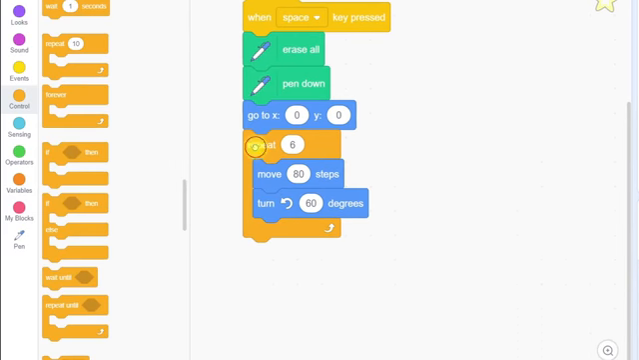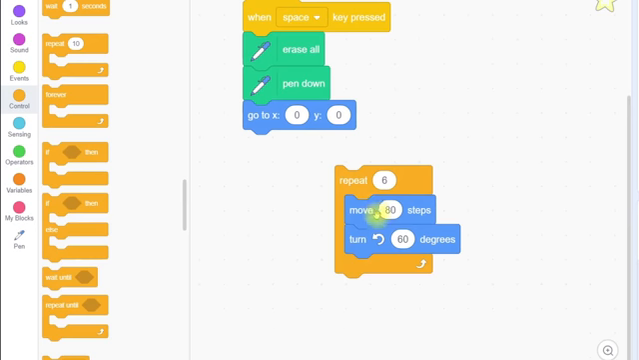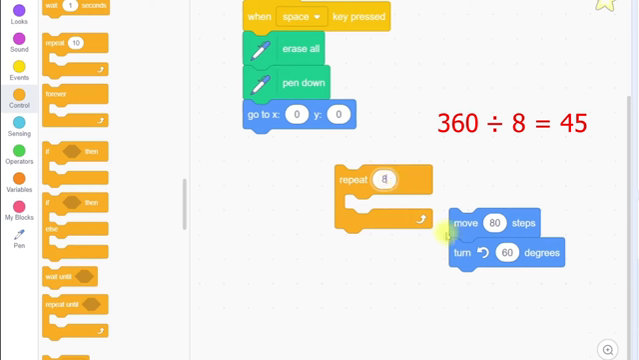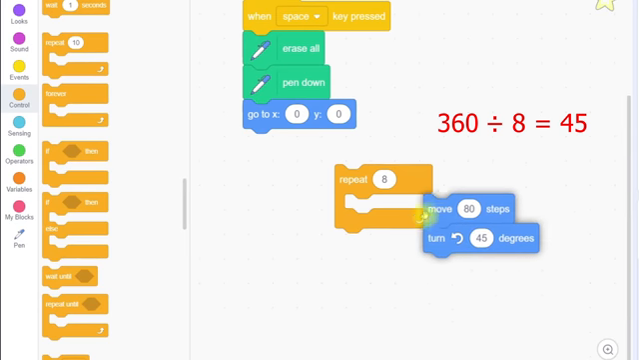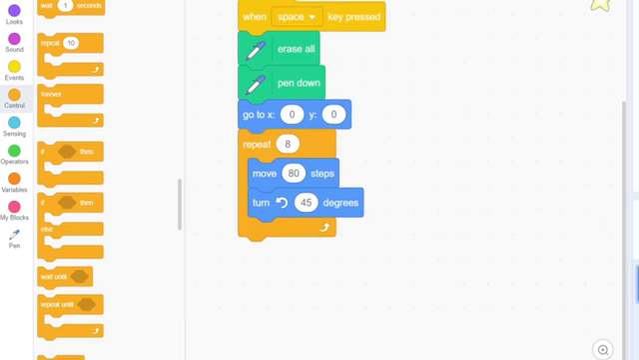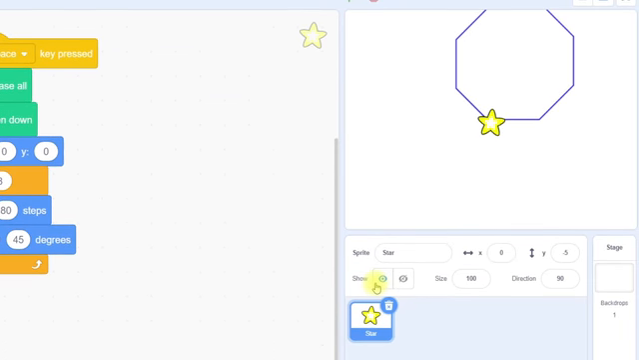All right, let's make an octagon. I'll pull apart my hexagon. I know an octagon has 8 sides. 360 divided by 8 is 45. Going to put my side of an octagon into my repeat 8. Turn it on. Let's see what happens. Great, it drew an octagon.